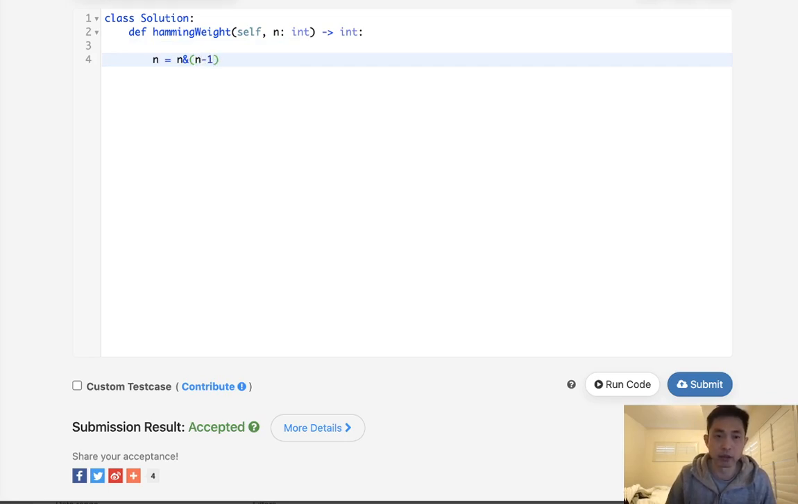n and n minus 1. What this will do is essentially get rid of the last 1. So if we had something like this, what this would do is take the 0 here and make these 1s, and we'll do an AND. And these would all end up being like 1, 0, 0, 0, right? So it kind of gets rid of that last one there.